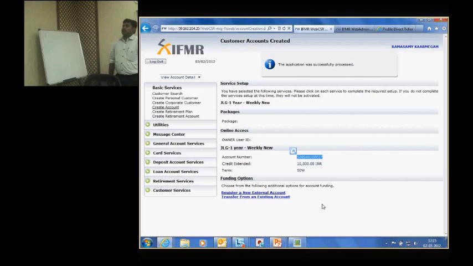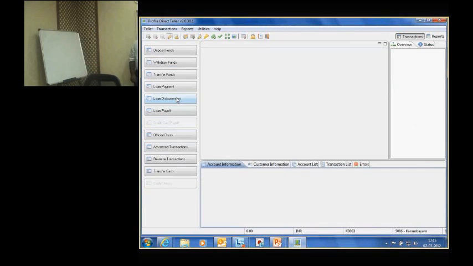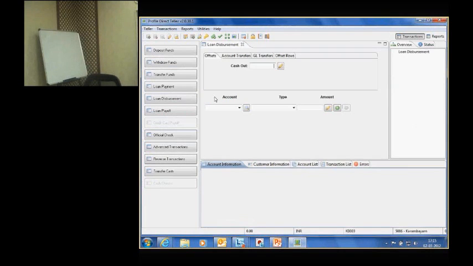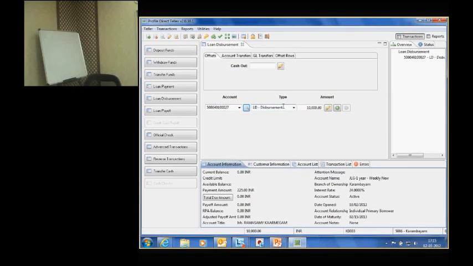Once this account number is generated, the wealth manager will copy this account number and do the loan disbursement transaction in the PD teller, where the cash is recorded. He will just paste the account number and immediately the transaction code is populated, for loan disbursement, and the amount will also get populated. This is the amount he put in the application form. Immediately he will do a cash out.